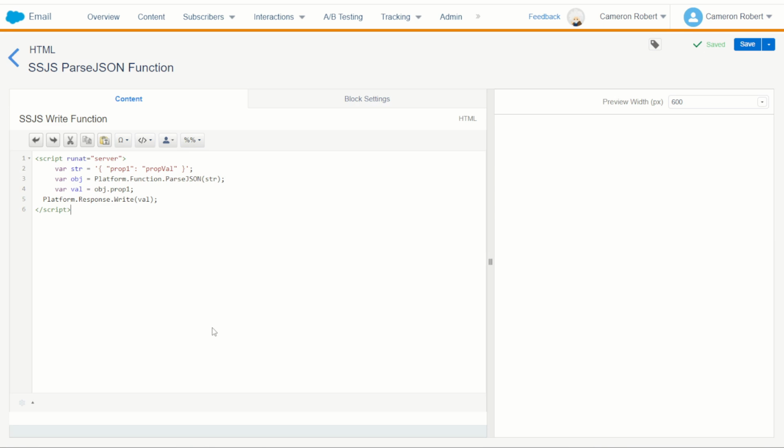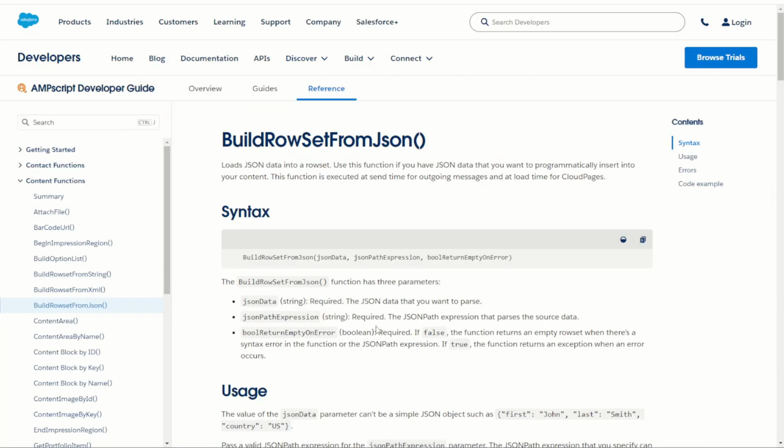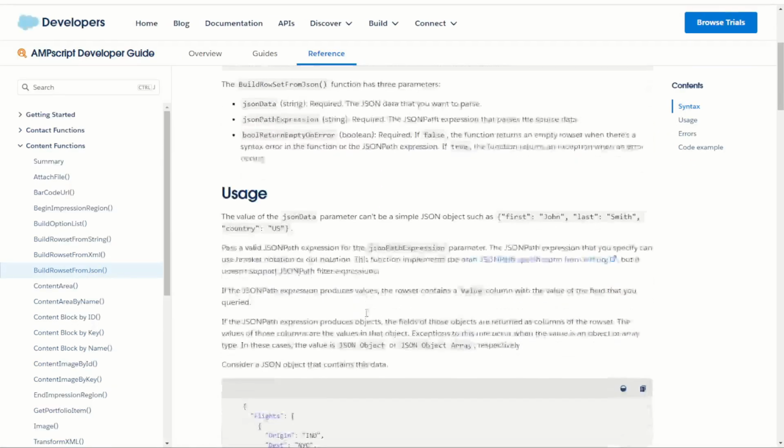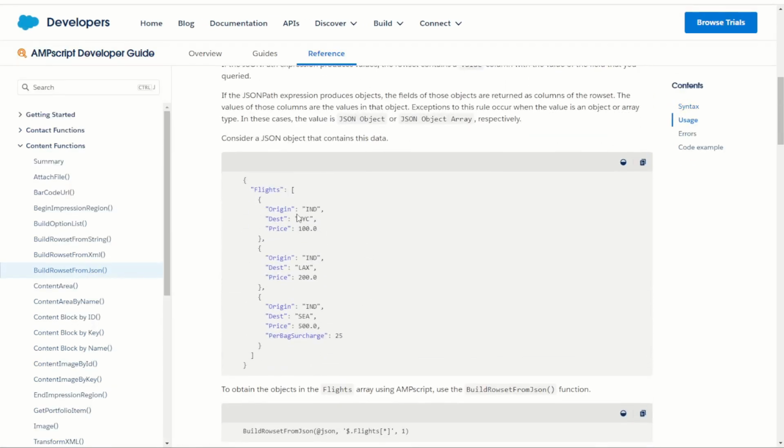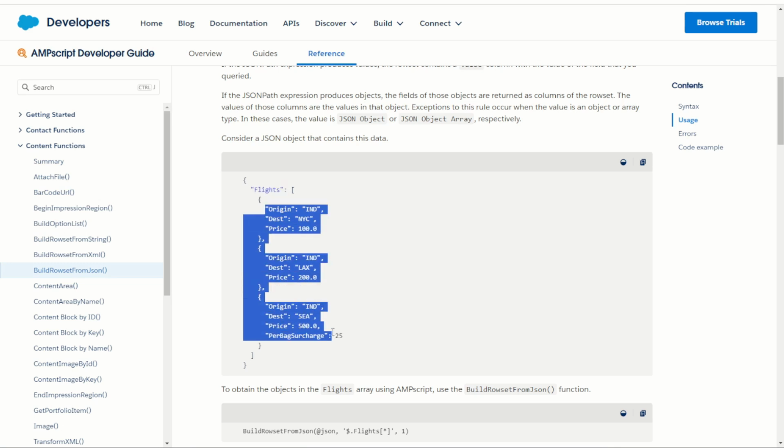So let's try a more exciting JSON object. If we jump over to the AMPscript BuildRowsetFromJSON function, we can find a really good example of a multi-object JSON object. You can see for our flights object, there are three ordinals within.